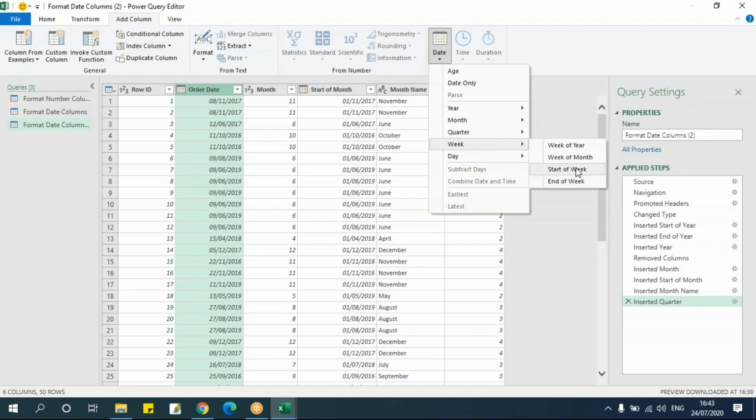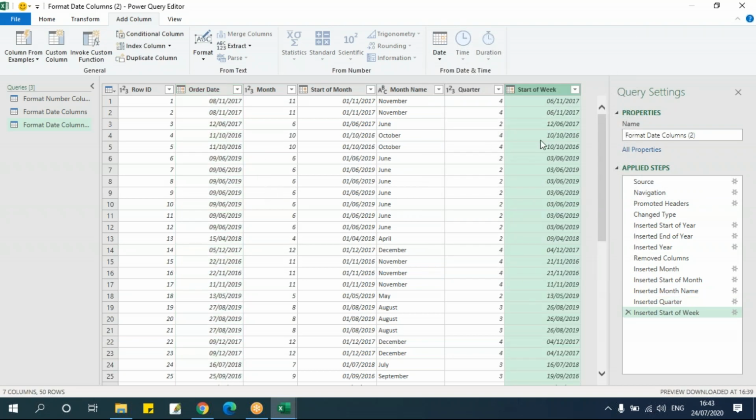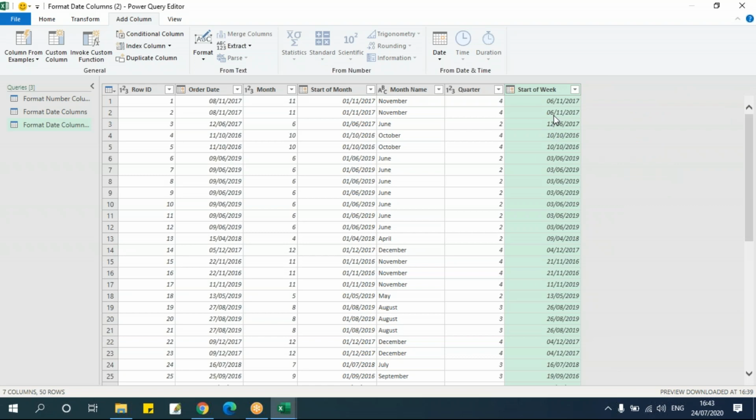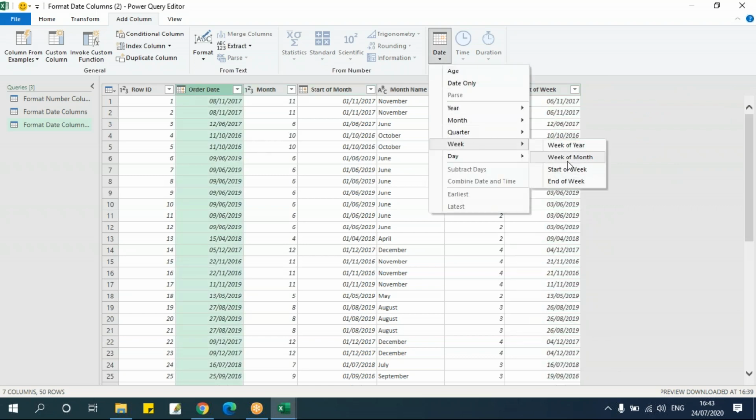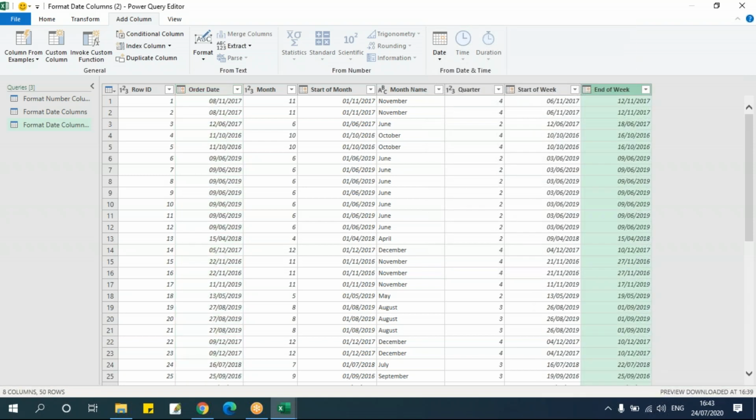Then suppose you have start of the week, or the end of a month or whatever, you can just click. If you want to know the start day of this, just click on the start of the week. It will give me the start of the week. So it says here 8/11/2017. It says 6/11/2017 is the first day, that is Sunday. Monday, Tuesday, Wednesday. So this will be somewhere here like this. Then end of the week. It will give me the end of that particular week.